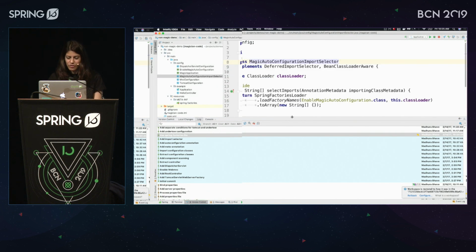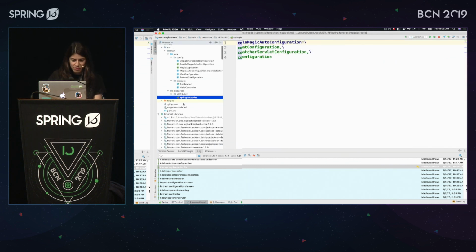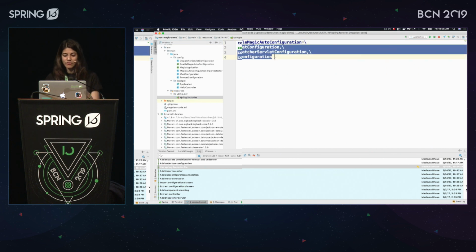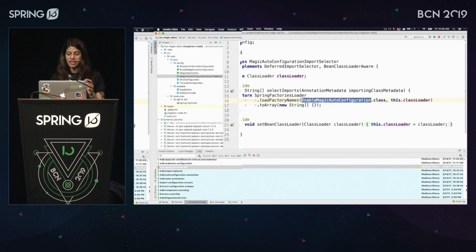So the import selector now, instead of returning that hard-coded list of configuration classes, is using the Spring Factories loader to look for configuration classes that it needs to import. That's, again, very similar to how Spring Boot does it for all the auto-configuration classes: we list them in spring.factories under a given key name, and that's how they get loaded. So if we look at spring.factories, which is in META-INF, you can see that the three configuration classes that were being hard-coded have now moved to this enable magic auto-configuration key, and the import selector then just looks for anything under that key.